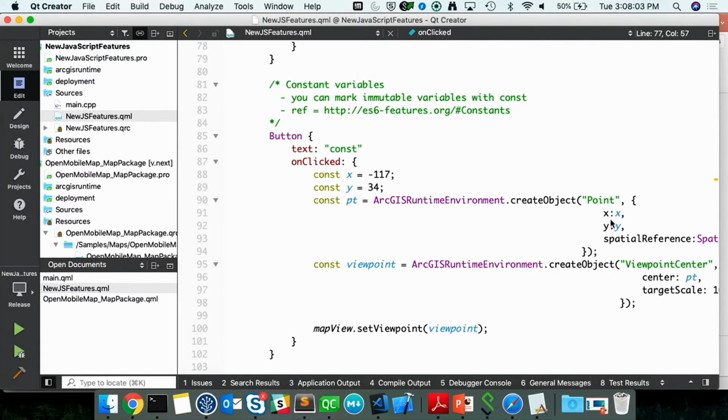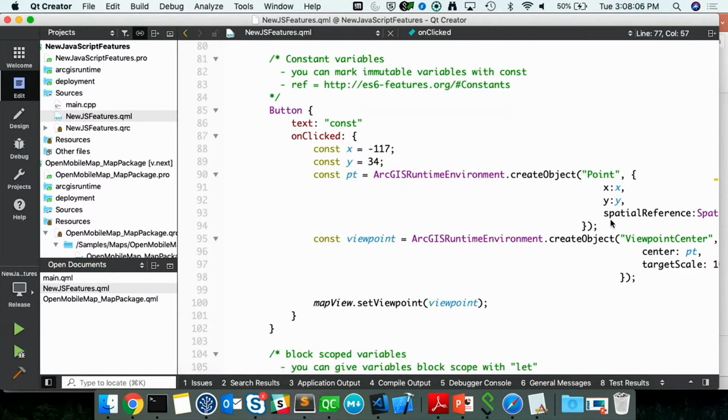The next bit is constant variables. So if anybody uses JavaScript, they're familiar with var. Var's been around forever. It's basically mutable, it can be any type at all, but it's mutable. But sometimes you might want to have some type safety and make sure that you're not going to be able to modify that later. So you can use the new keyword const instead of var. It's exactly the same, except it's immutable. So here I've got some code that creates a point and a viewpoint, and then I'm setting a viewpoint on a map. And instead of using var, I'm using const just to guarantee that that doesn't ever change.